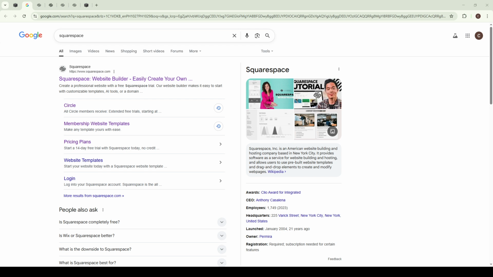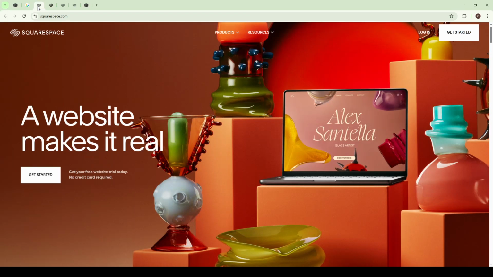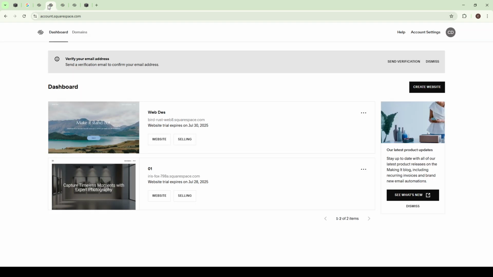To begin, open your preferred web browser and search for Squarespace. You'll want to navigate to their homepage, a central hub for all site management. Once there, take a moment to sign into your account if you haven't already. Your account is your gateway to all things Squarespace, so having easy access will make this transition smooth.